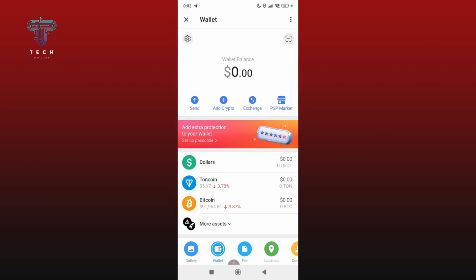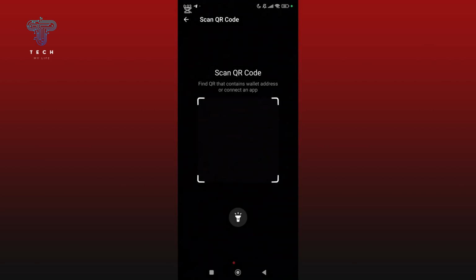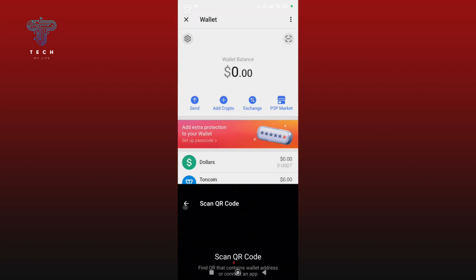If someone shares a QR code for their wallet address, tap the QR code icon at the top right corner to scan it. This allows you to send funds quickly and easily by scanning the code.